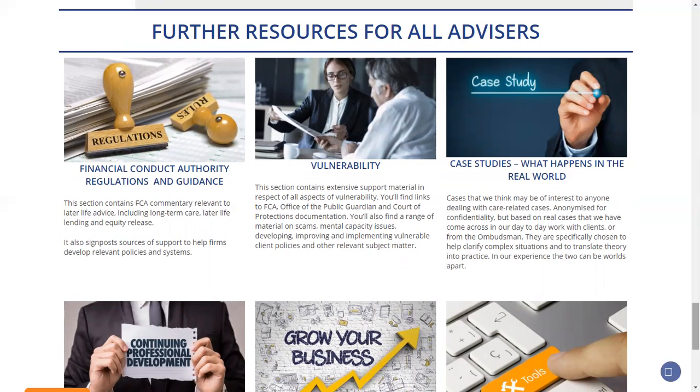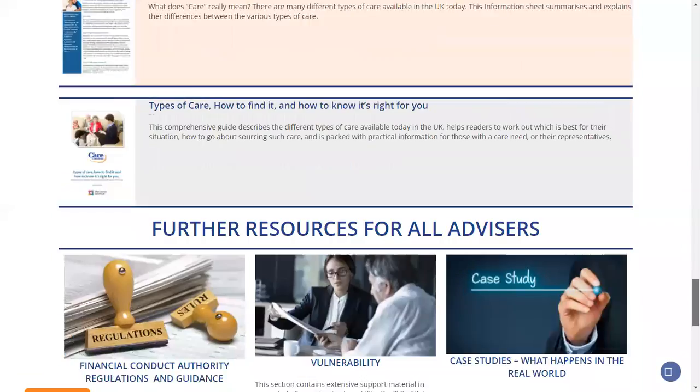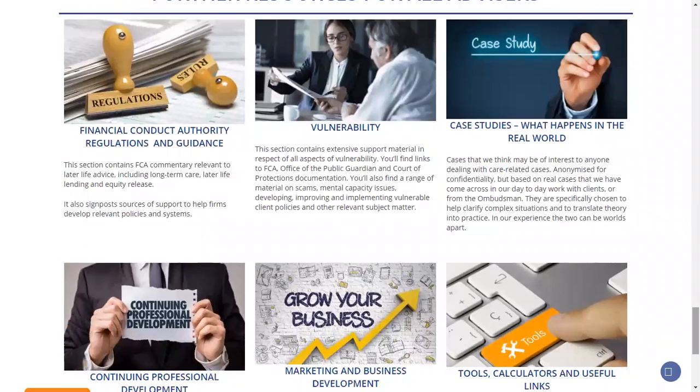Now, in this particular walkthrough, I don't really have time to go through resource pack 3 or 4, but I hope so far I've given you a good taster for the structure and types of material across all areas of the toolkit section in Carebox. What I do want to do is to end by having a quick look at the section on vulnerability that applies to all advisors. So I'm going to click on the word vulnerability in the center of your screen to take you through to this particular section.